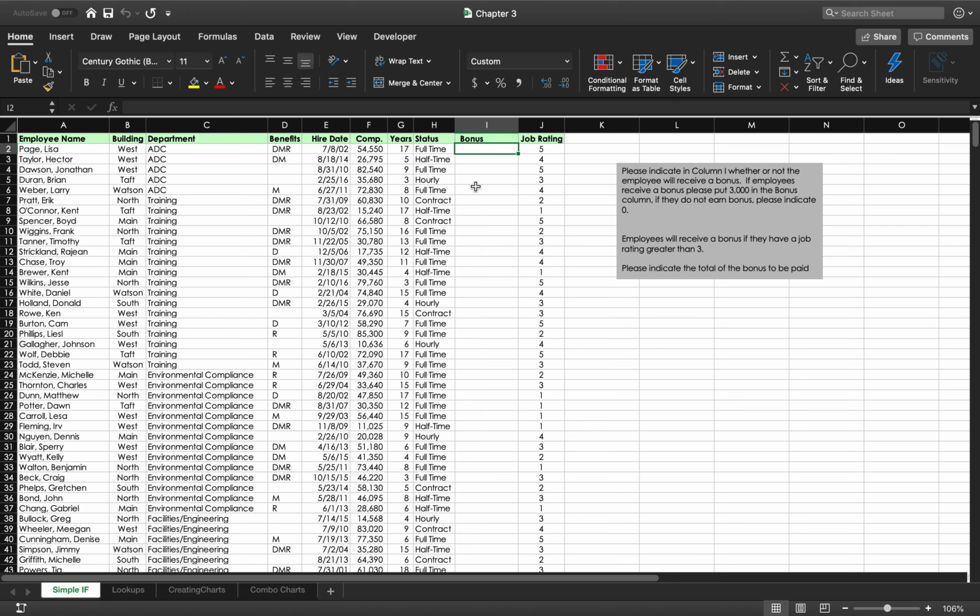This worksheet says, please indicate in column I whether or not the employee will receive a bonus. If employees receive a bonus, please put 3,000 in the bonus column. If they don't earn a bonus, please indicate 0. So the question is, how do you know if employees get a bonus? Well, the second little paragraph here says employees will receive a bonus if they have a job rating greater than 3. And then it says, please indicate the total bonus to be paid in a total row at the bottom of the list. So here in this lab, what we're trying to figure out is, do the employees get a bonus? We know they do get a bonus if they have a job rating greater than 3.